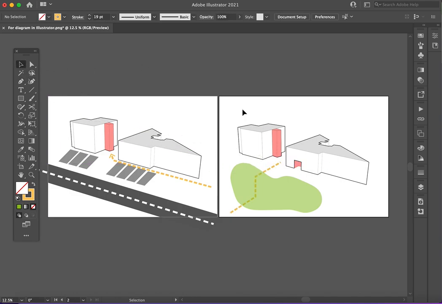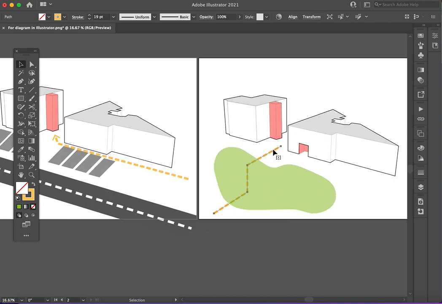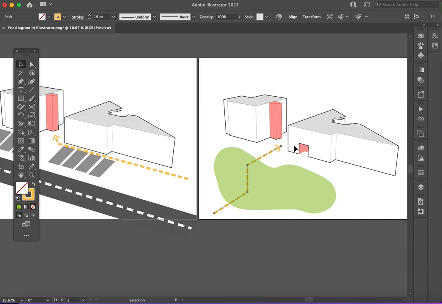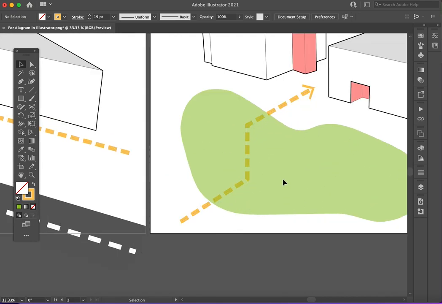Okay? So what is the problem right now? First of all is that we don't have the arrowhead. So let's go here. Let's open the stroke and add arrowhead here. Also in this case, we want to put 50 as a scale, something like this. What is the other problem? The other problem is that this layer is below the green. As you can see here, this is covered by the green.